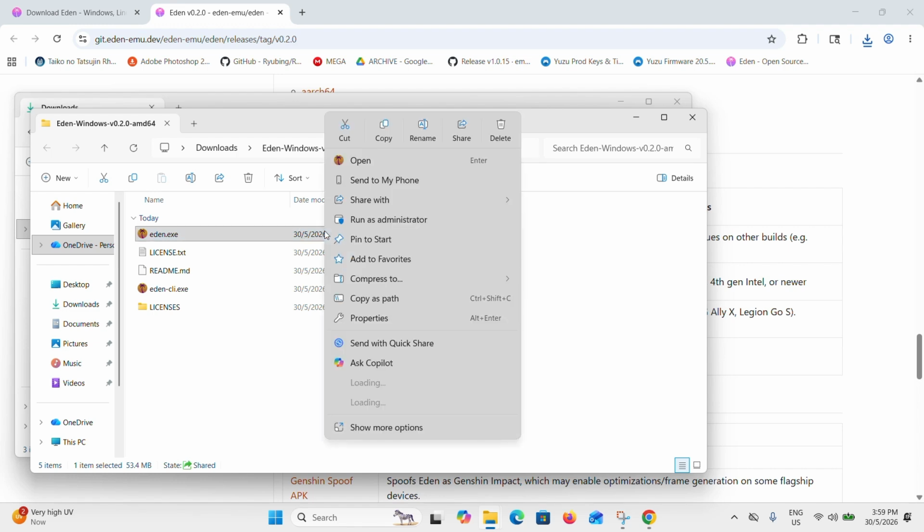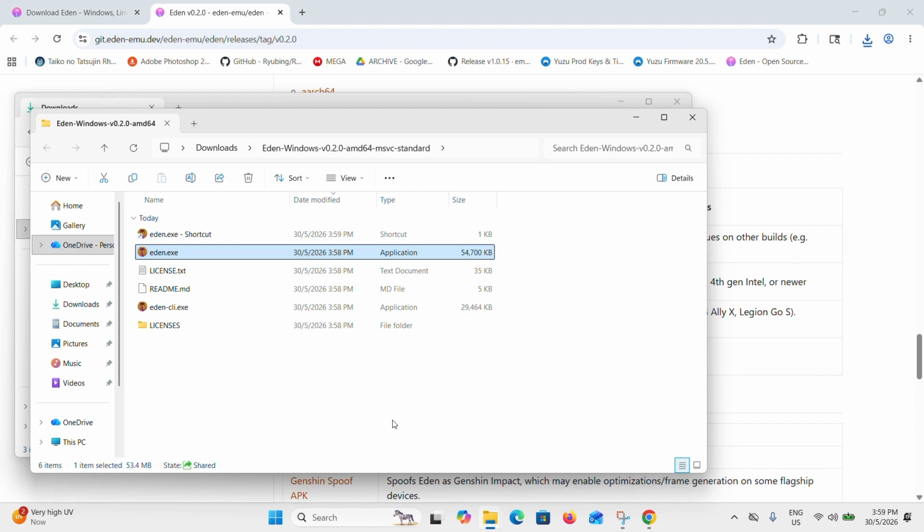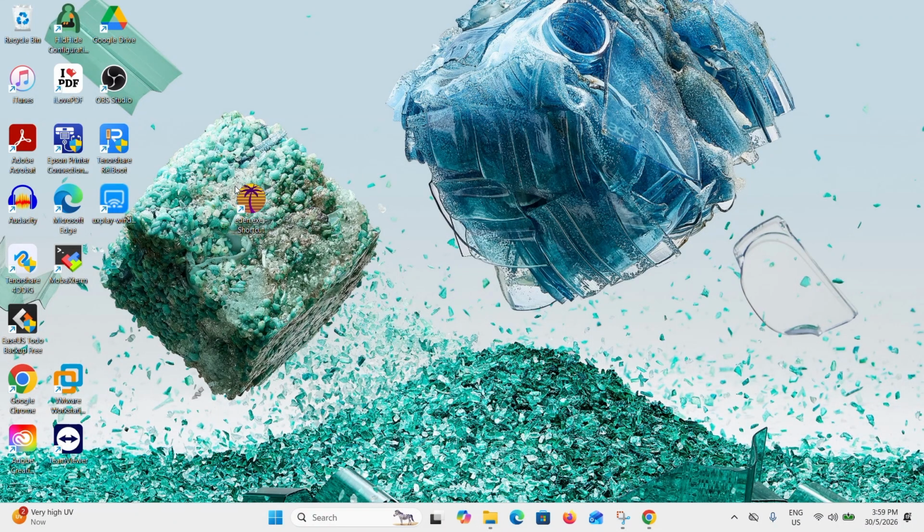I'm going to show you how to create a shortcut for Eden now. Just right click on it, more options, and now click on create shortcut. And for your convenience, I'm just going to drag it to the desktop. So I will have a desktop shortcut here.